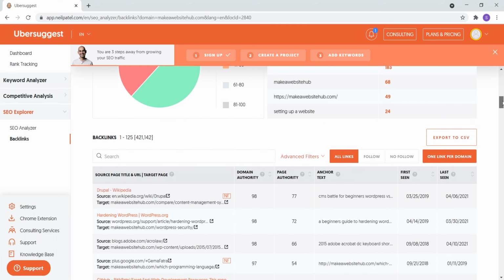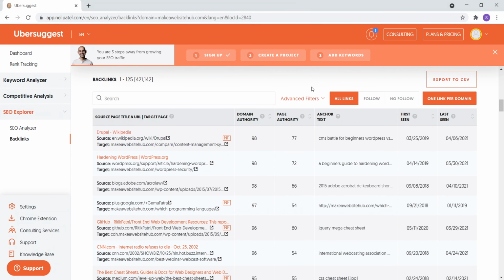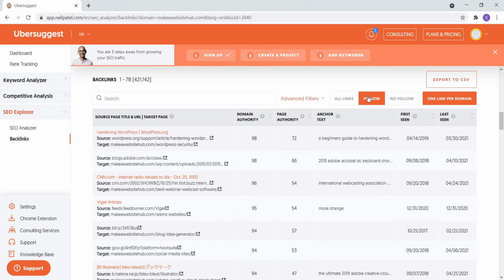Now, if we come down here, we can take a look at the actual backlinks. Personally, I would just click on follow because I want to look at follow links. Follow links mean these links actually provide some type of SEO benefit. They actually provide SEO juice, as SEO experts say, to help your website rank a little bit better. And we could just take a look.